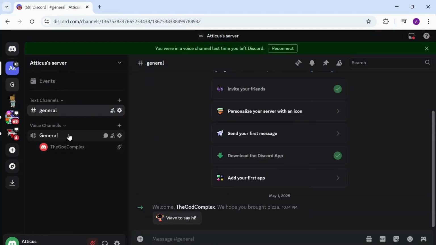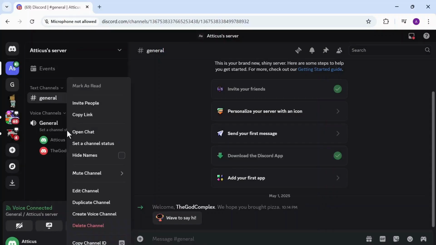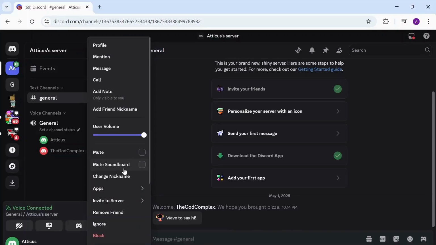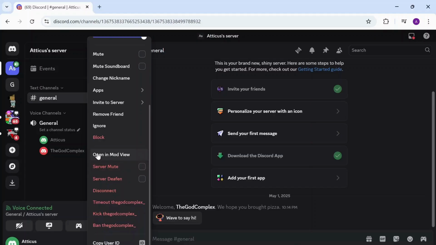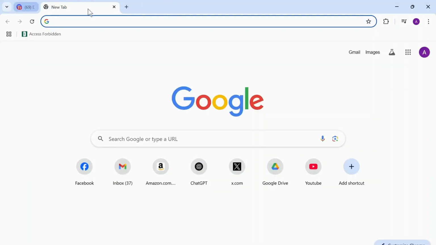After you're on the server, you can simply join the voice channel first. After you're on the voice channel, what you can do is head over to your friend's option right here, that is your friend's username, and right click on it. After you right click on it, scroll down and there you'll find an option that says server deafen. Tap on it, and after you select it, you're basically good to go. And that's how you deafen your friends in Discord.